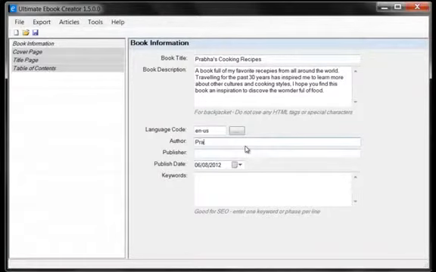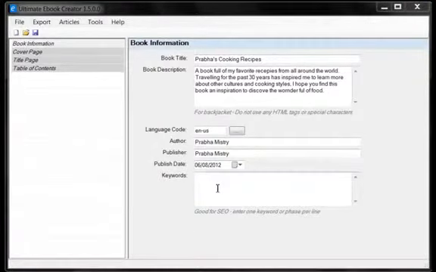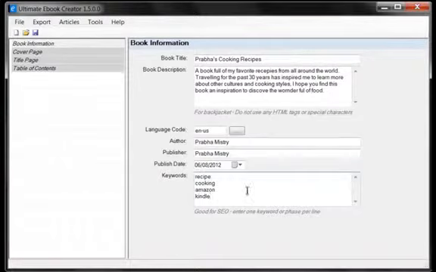So for the author, I'm just going to type in Prabha Mystery, and I'm going to copy and paste that for the publisher as well. Now I'm just going to leave the published date, but obviously you can set any date you require. And now we come to the keywords. Once again, think really carefully about your keywords. They are very important and they do lend themselves to SEO. So think about the keywords, and in this instance these are the 4 keywords that I've chosen.